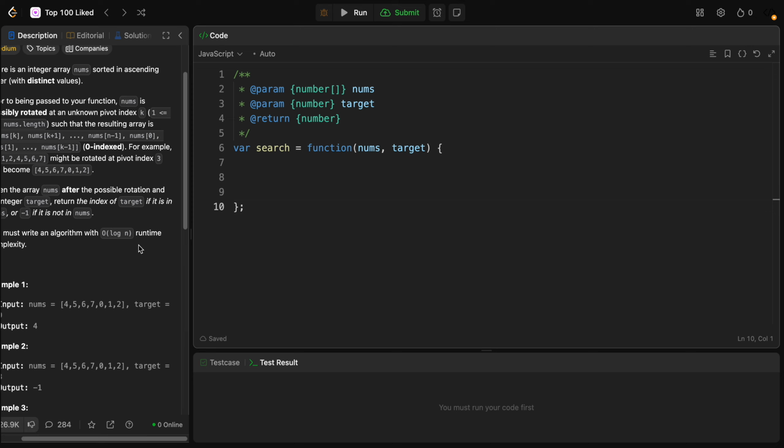So let's try to think how the algorithm will work. We use a modified binary search to find the target. The key is to identify which half of the array is sorted during each step of the binary search. And let's try to think about how we will do this one. First, we could think about the binary search concept.